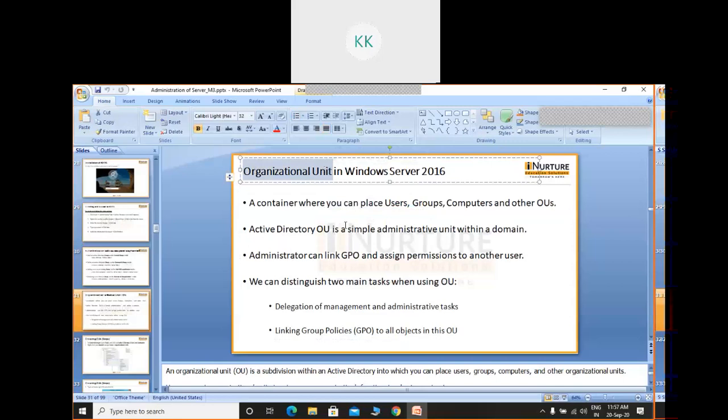Inside this organizational unit, there are different groups. Inside computer science, there is a BSc group, MCA group, BTech group, different groups. And inside the group all the entities are there, say users, computers, printers, different physical entities.